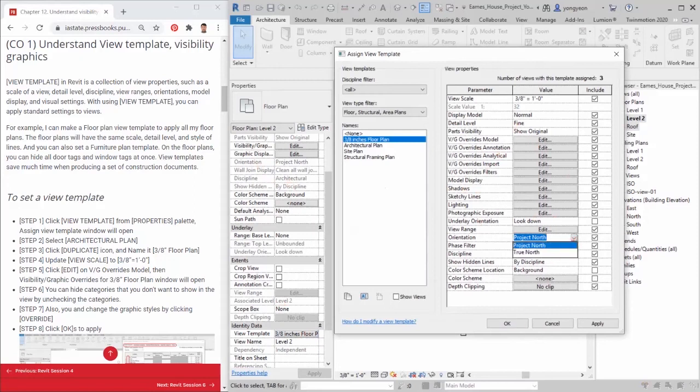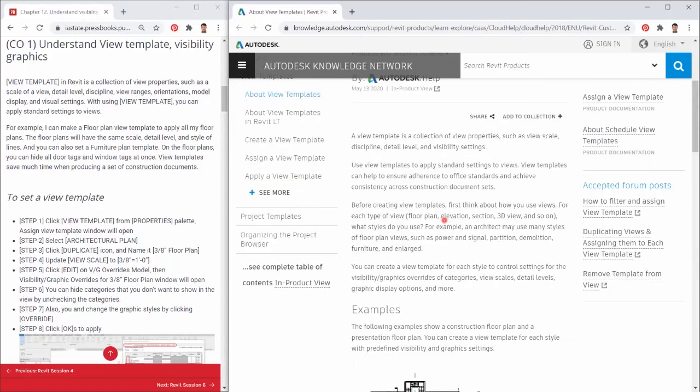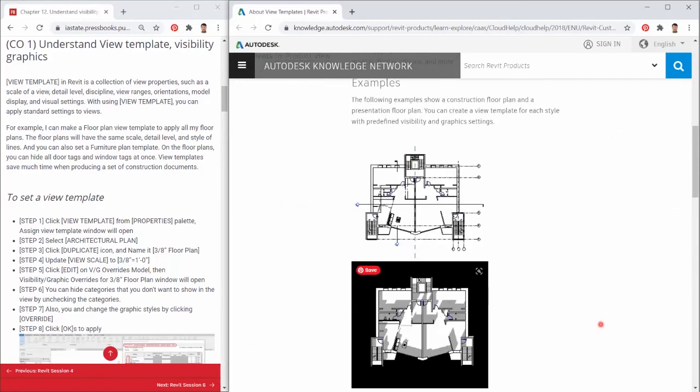For more information, please refer to this page for the view template. I hope this tutorial helps you to understand the view template and visibility graphics. Thank you.